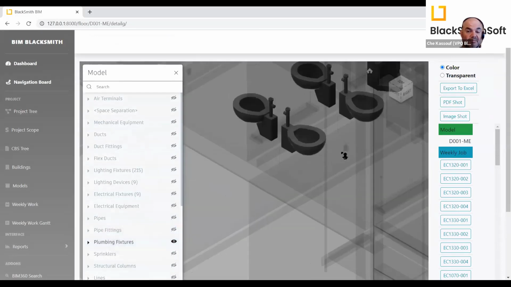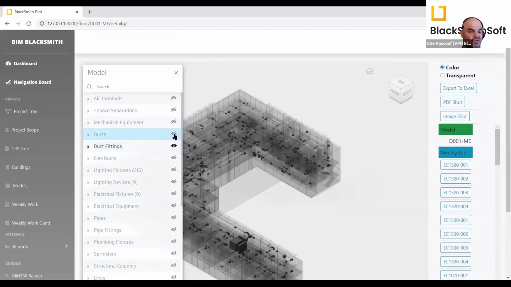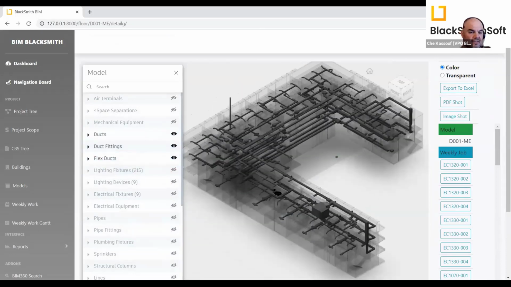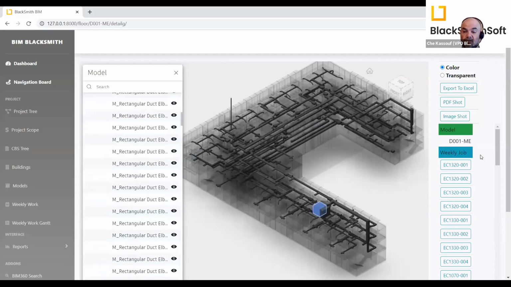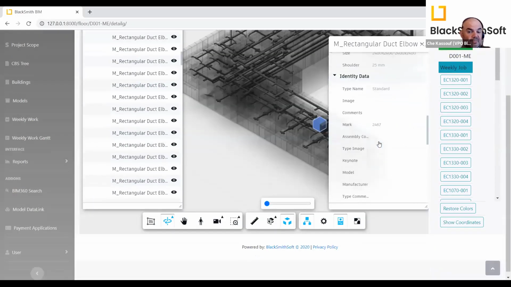Like these are the plumbing fixture, this is the duct. Of course, you can see multiple items together. So I press on the eye here. So this is all the HVAC system, for instance. So it is quite a powerful item. Now, if you press on any one of those, you can for sure see the properties which come in here.